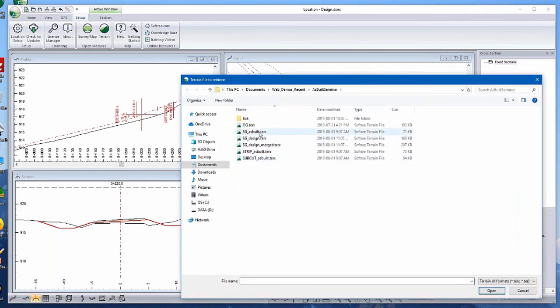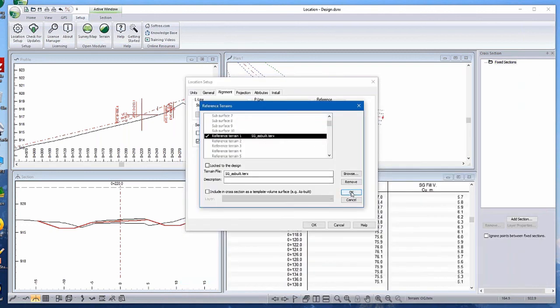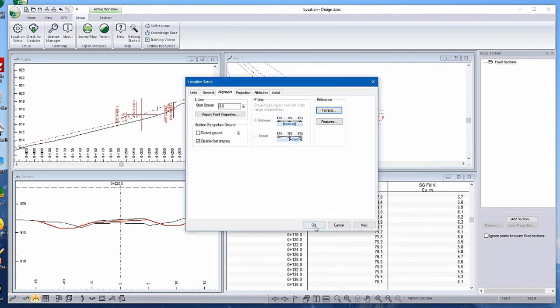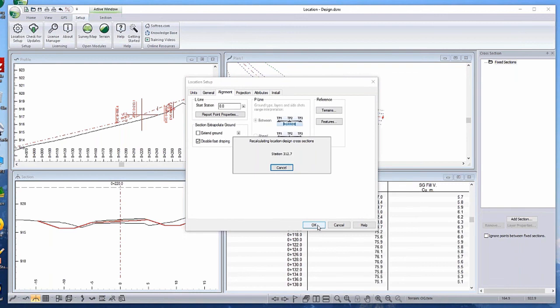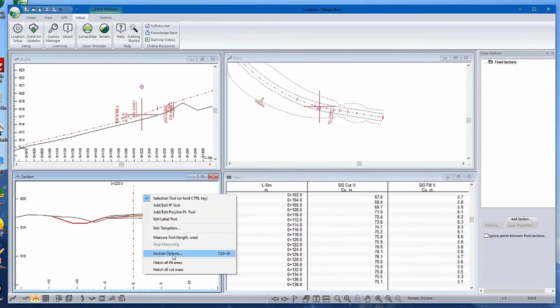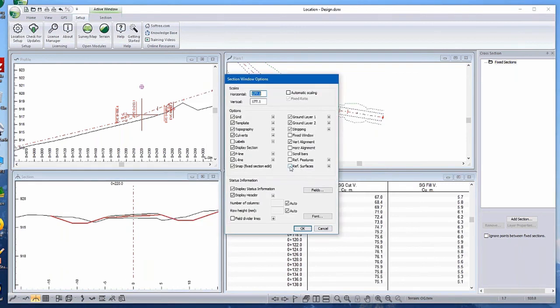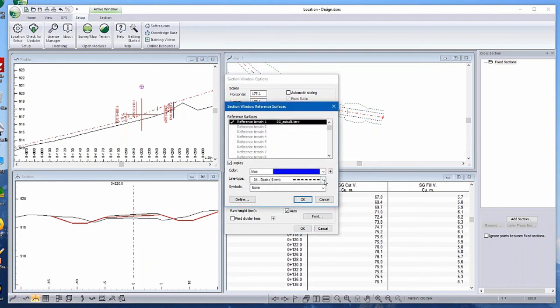This time, let's say add in as-built as a reference surface. There's the reference surface. And then to display it in the section, I have to go in here and turn on reference surfaces. And there it is. It's got a line type and everything already set for it.